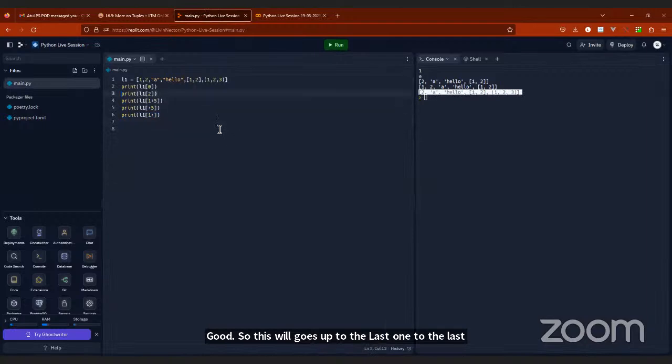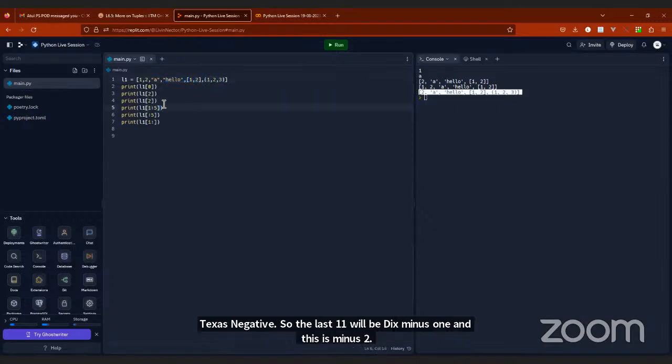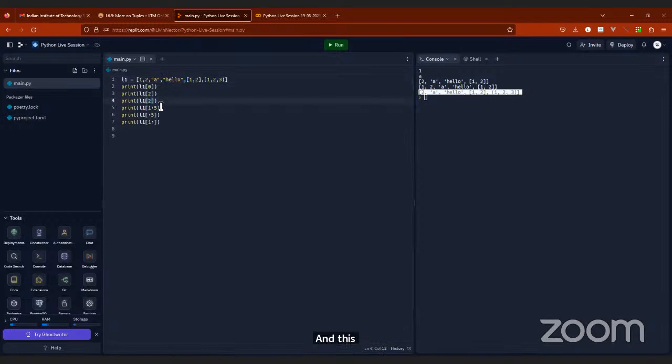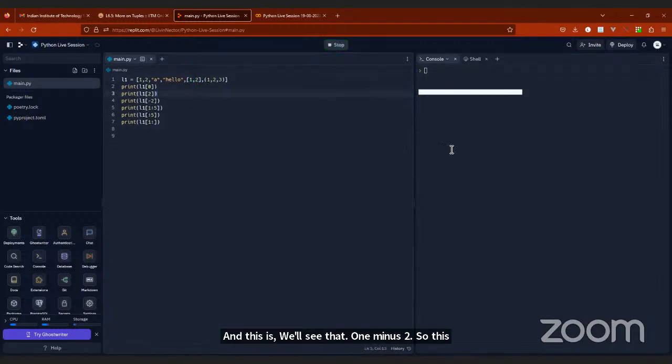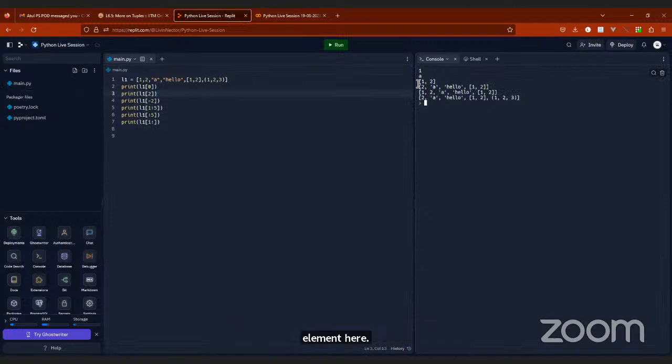And in a list, you could also have negative indexes, negative indices. So the last element will be indexed as -1, and this is -2, and this is -3, etc. So let's check on -2. It will be this element here. Yeah. See that negative indexing also works in the list.